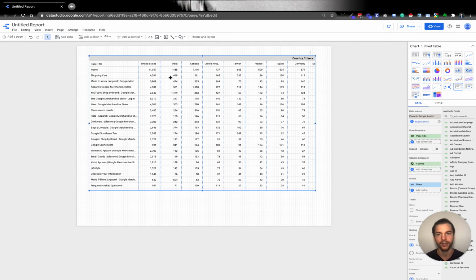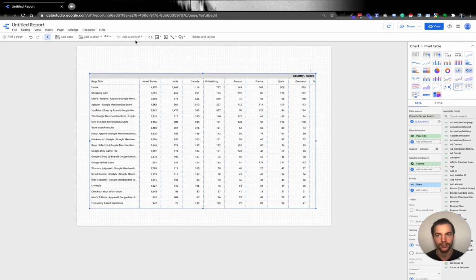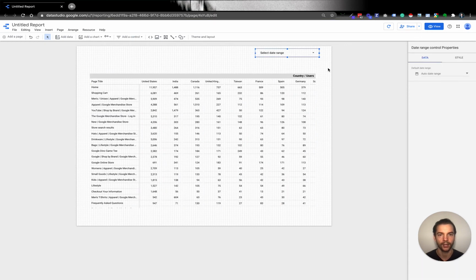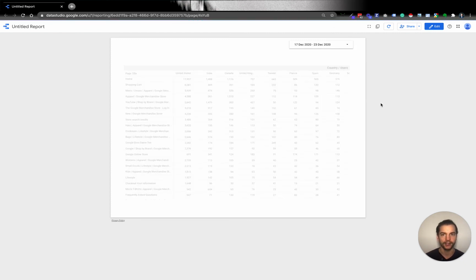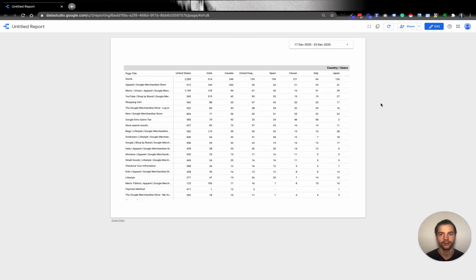If you then want to add a date range, I would just add a date range controller so that we can say, okay, we just want to have last week's data. To see that, we can just hit view and then say last 7 days. That will then filter both dimensions down to those last 7 days, and that way we can see what users from what country visited what pages. So this is how you can create pivot tables.